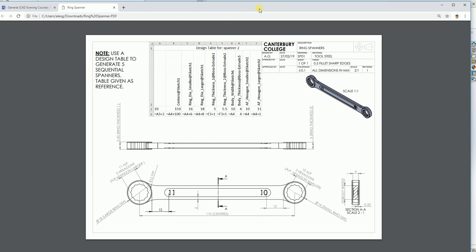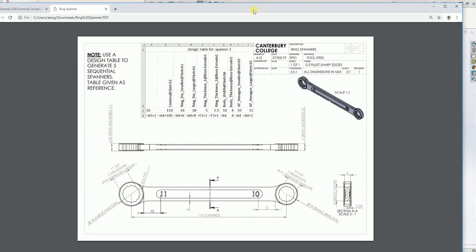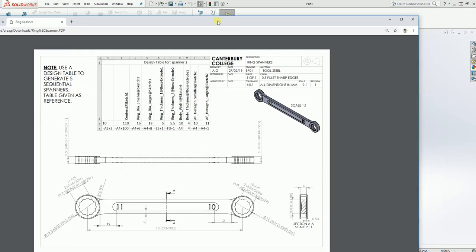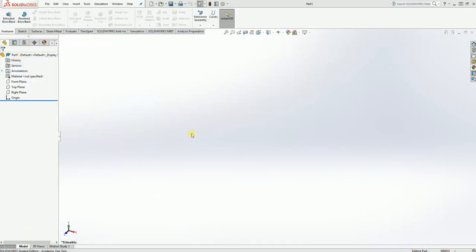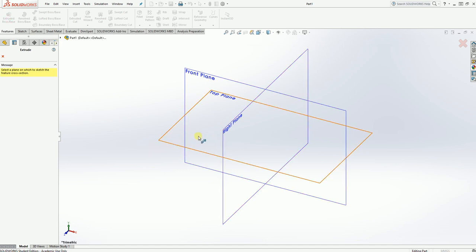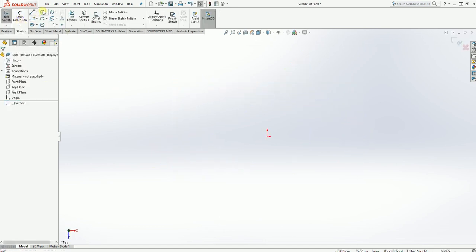You have to be quite careful when you're making the part to make sure you build it in the right sort of order so that the table can properly change the dimensions for you. So I'm just going to build it first and explain it as I go. Start off with each end of this ring spanner, with the top plane.